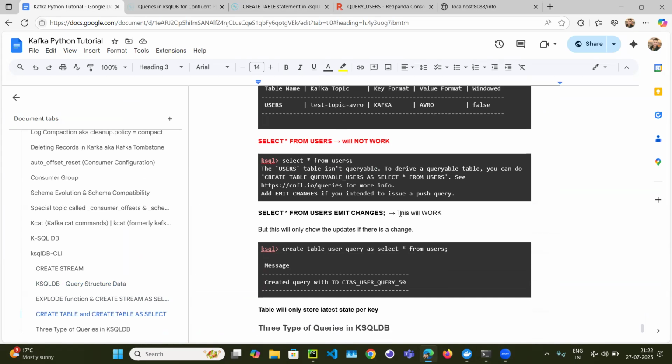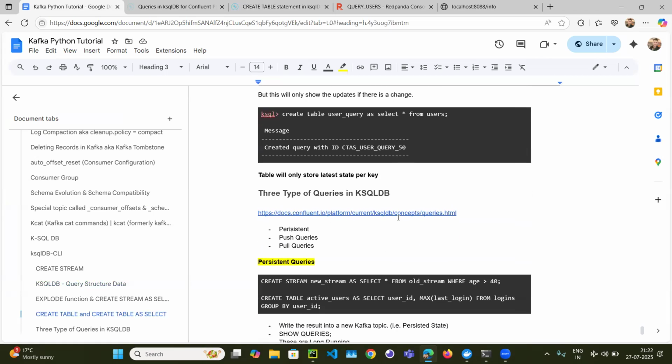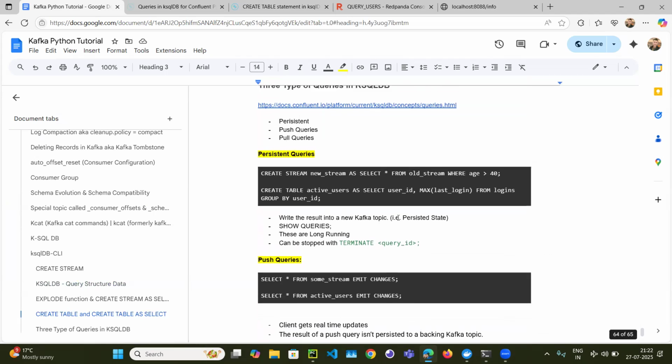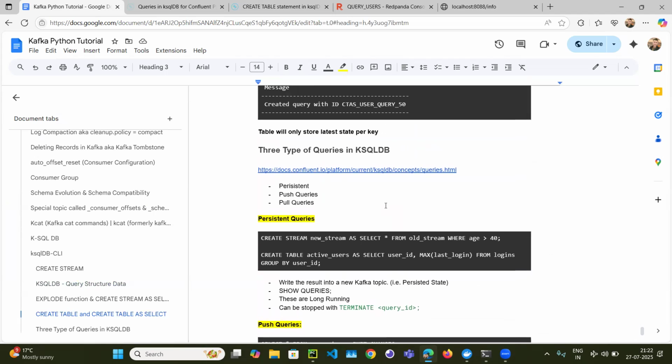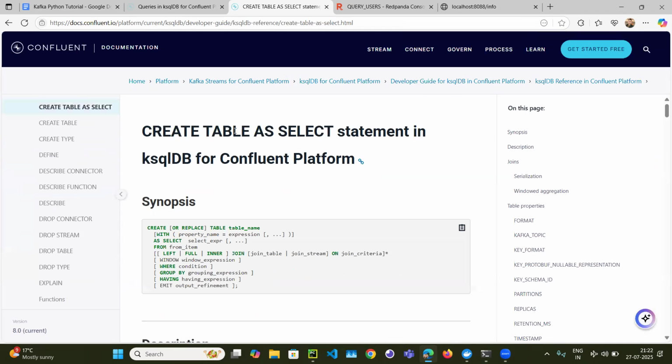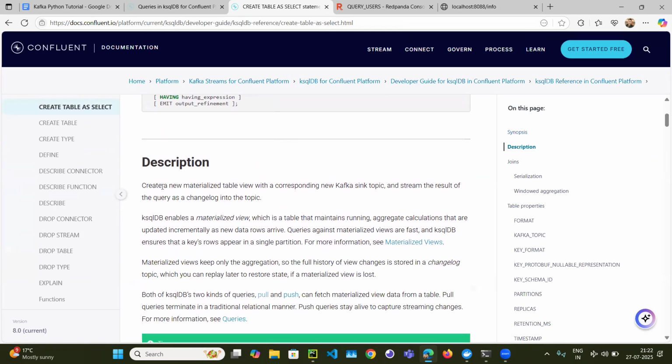But if you do emit change, this is going to work. All right. So why is this? And hey, one second, there is one more thing, right? Create table as select. We already covered this query. If you see, it is going to create a new materialized table view corresponding to the new Kafka sync topic.